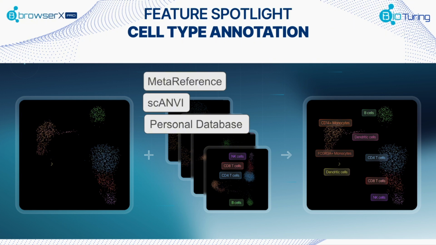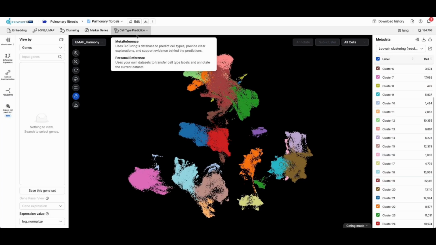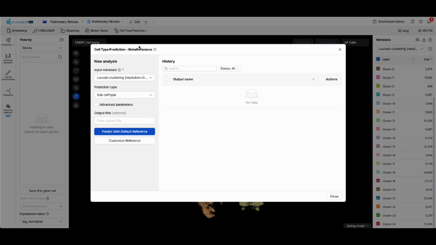refinement. The MetaReference method utilizes Talk2Data, our database of over 2,000 single-cell RNA sequencing studies, to compare the marker genes within the database against marker genes in your study. This method offers multiple metrics by which you can use to assess the quality of the predicted annotations, allowing you to manually refine the results based on these metrics and prior knowledge. We'll want to select the clustering analysis performed in the previous step as the input metadata. Then I'll choose to select subcell type as the prediction type.